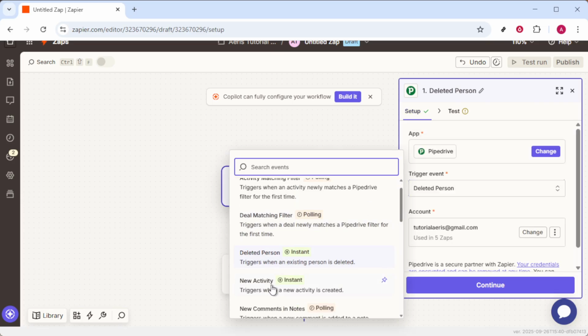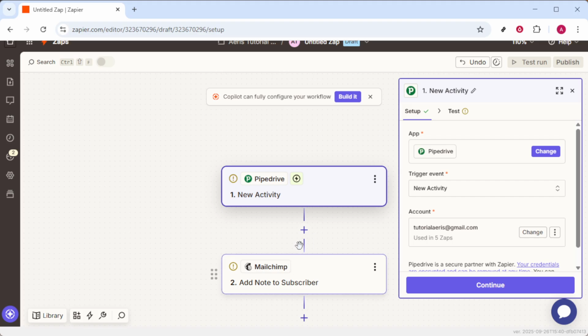And that's it! You've successfully synced Pipedrive to Mailchimp or ActiveCampaign. You've created a powerful automation that saves you time and ensures no data is lost in manual transfers. This process should not only streamline your workflow, but also enhance your productivity significantly.